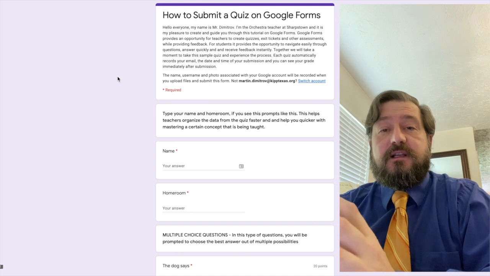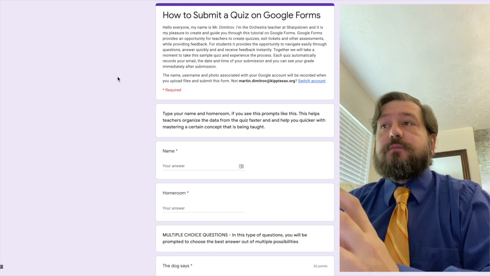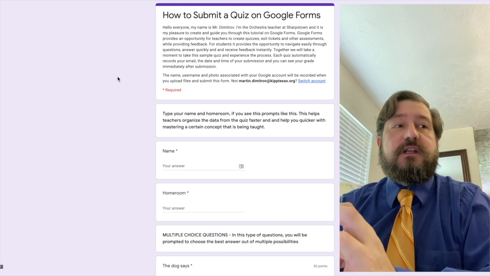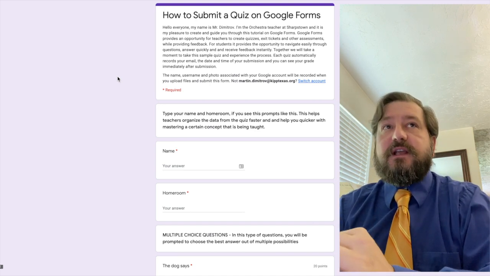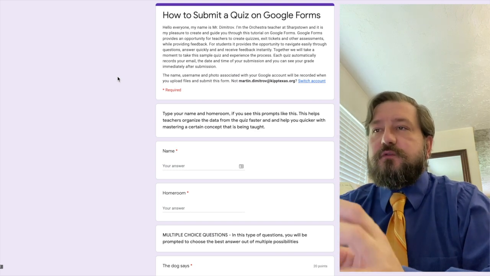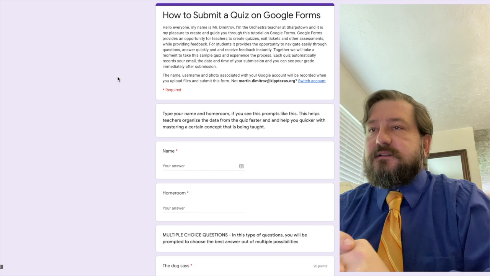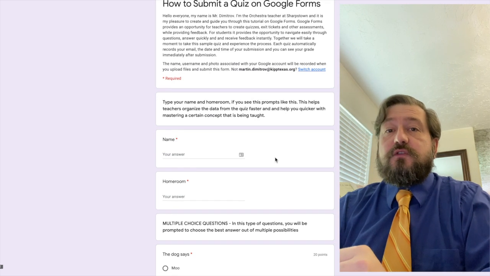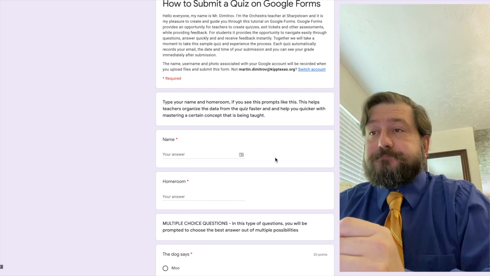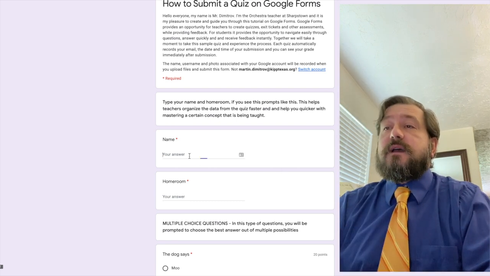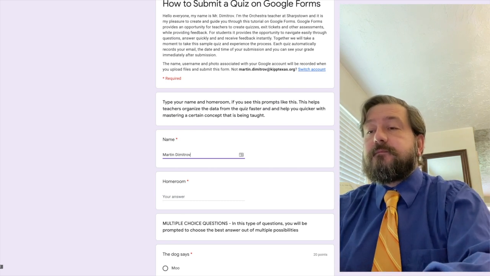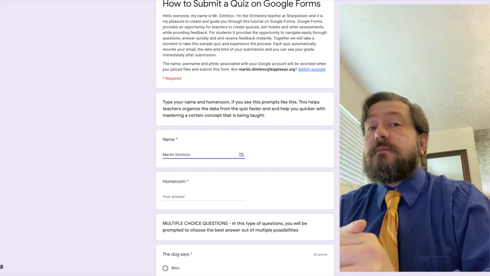And so after you submit the quiz, it will provide you with your grade immediately, or if there is any question like a long paragraph that the teacher has to read and assign you a grade, then that will come a little bit later. But I'm going to try to make it simple as it is. So the first thing that you could see is type your name and your homeroom, okay? What I'm going to do is I'm going to type my name, and you should be typing your name as well.